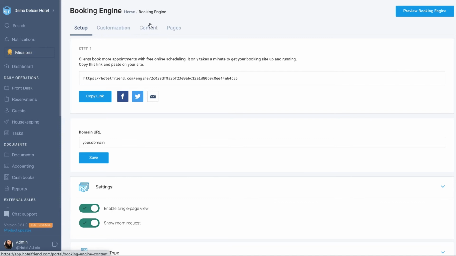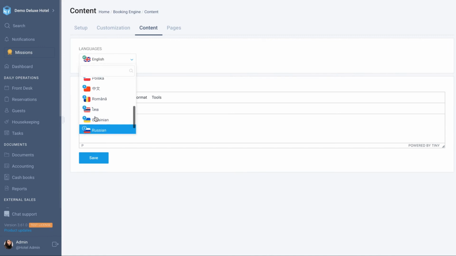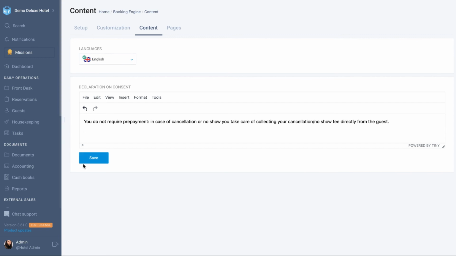Go to the Content tab and select the language from the drop-down list. Enter the text in the Declaration on the Consent field. Click on the Save button.